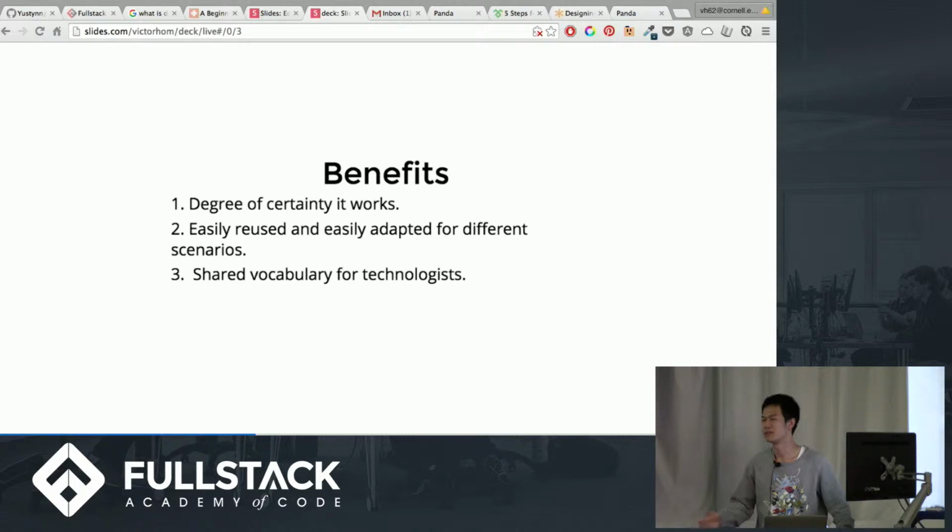And patterns have been used before that, but that was the first time that it was really documented. So the degree of certainty that it works is there because people have used it and tested it over time, and it still works now.